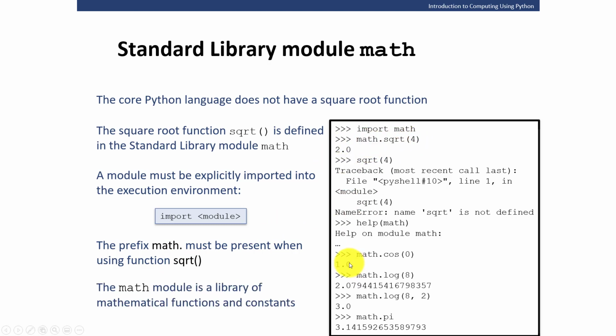If you would like to see a lot of the functions supported by the math library, you can type help(math). The math library is implemented in such a way that it makes your life easier to invoke mathematical functions and even constants.